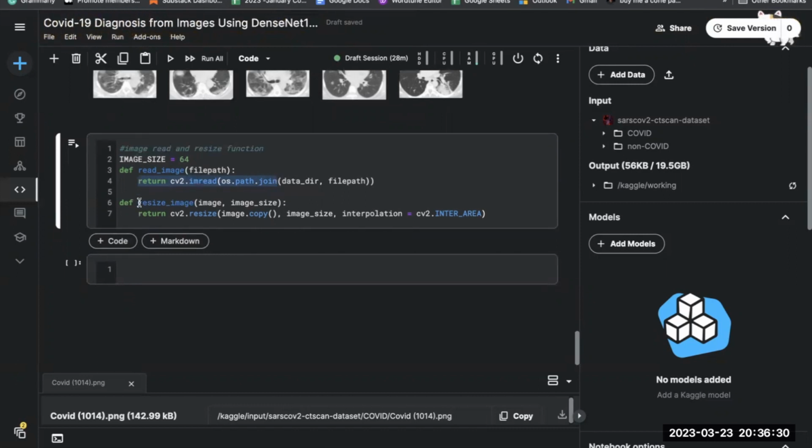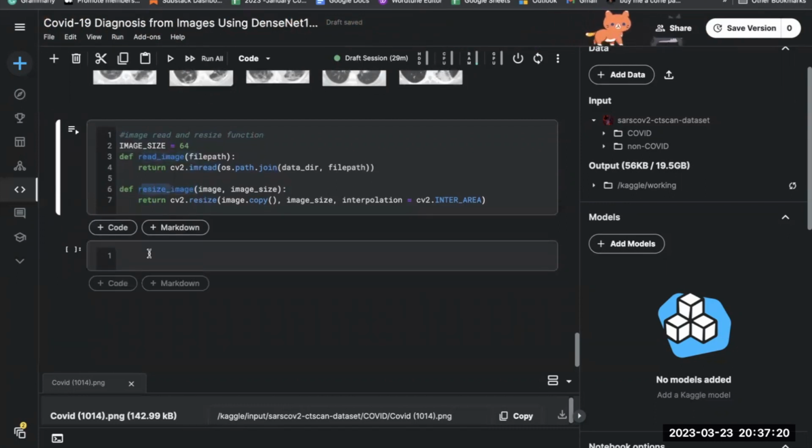Then after that, we have a function called resize image. The resize image function is defined with two parameters: image, which is the input image as a numpy array, and image size, which is the target size for the resized image, both width and height, as they are assumed to be equal in this case. After that, the cv2.resize function is called to resize the image to the specified image size. Then the .copy method is used to create a copy of the input image before resizing, to avoid modifying the original image. The interpolation parameter is set to cv2.INTER_AREA, which is a recommended interpolation method for downsampling images. So in summary, this does two things: one is to read and then to resize the image.